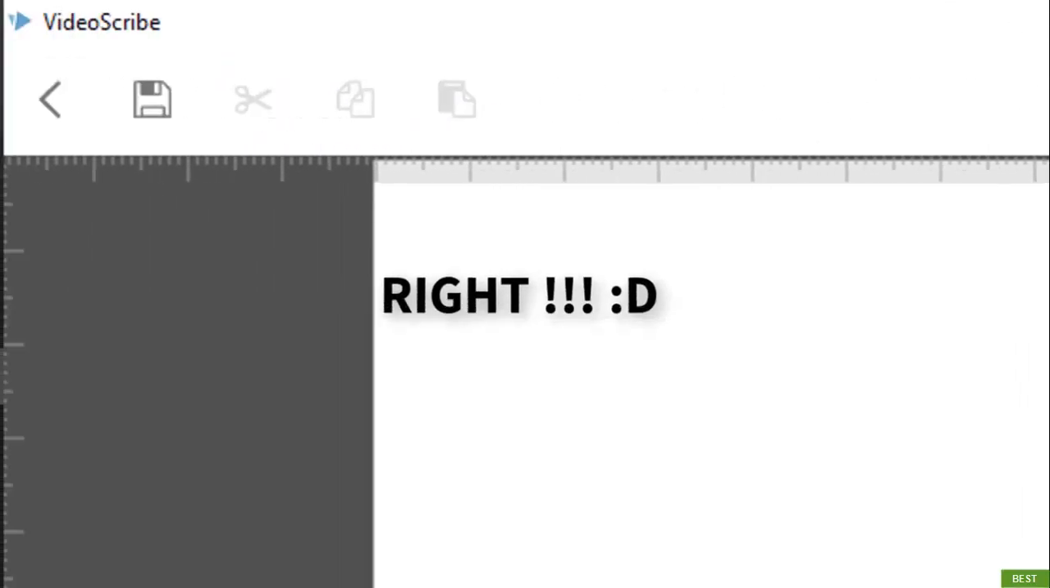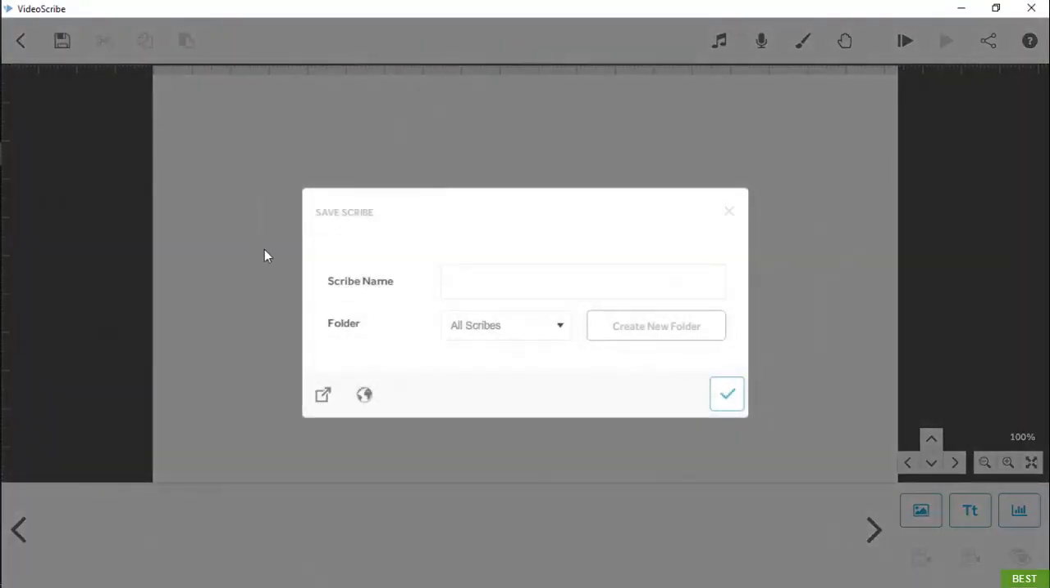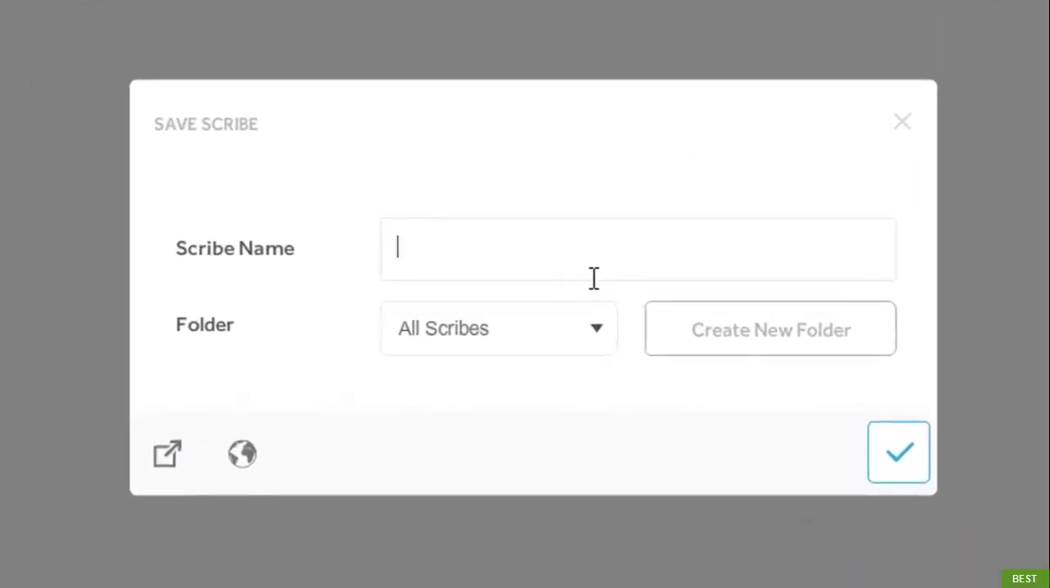Going to the right, we have those three icons for cut, copy, and paste. And this one is for saving your scribe project. Let's talk about it. From time to time, it's better to save what you have done during the design phase. By clicking on this icon, it will open this window.